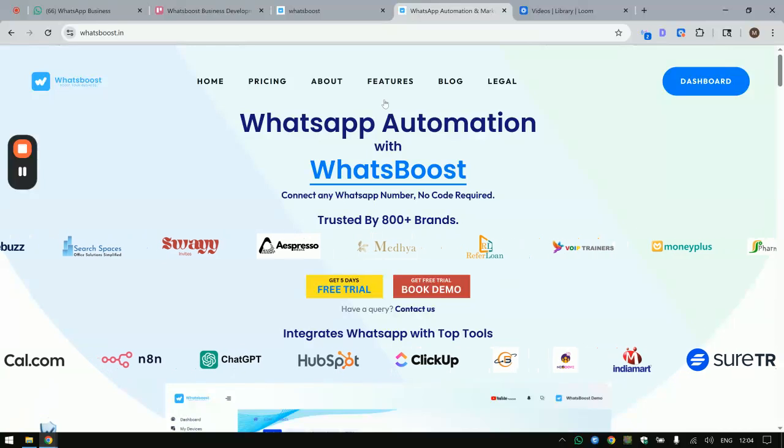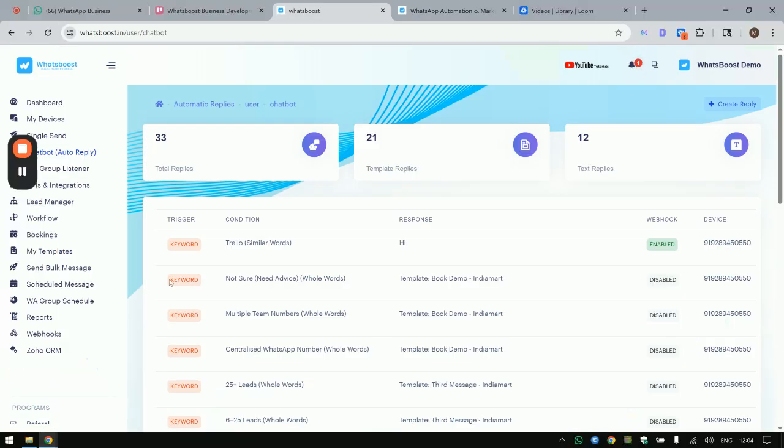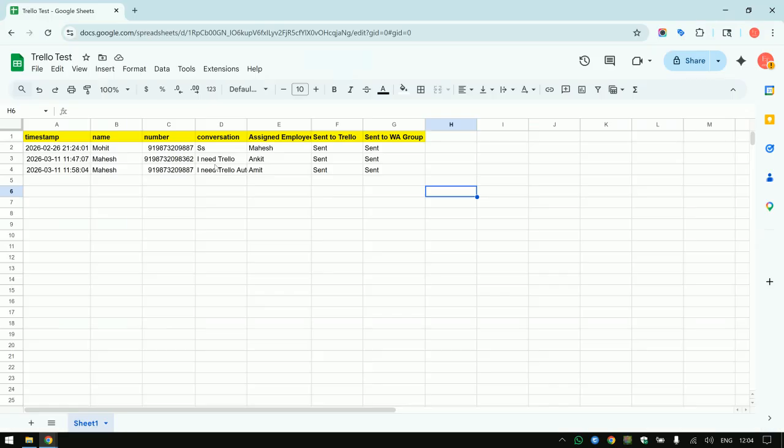Okay, so first of all, I have just logged in. This is our dashboard. For example, I have created a trigger word, Trello. As soon as someone types a message with Trello in between, it will automatically capture that response and save it in Google Sheet here.